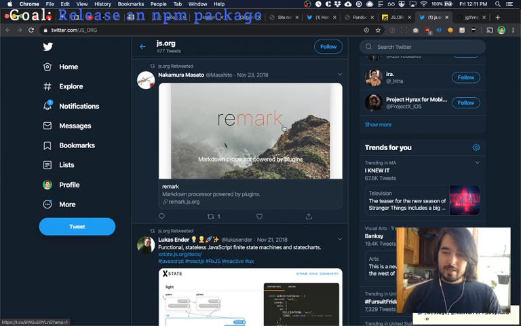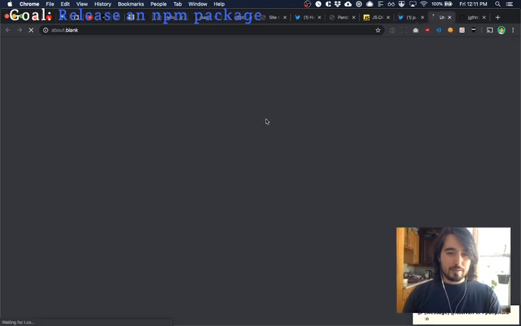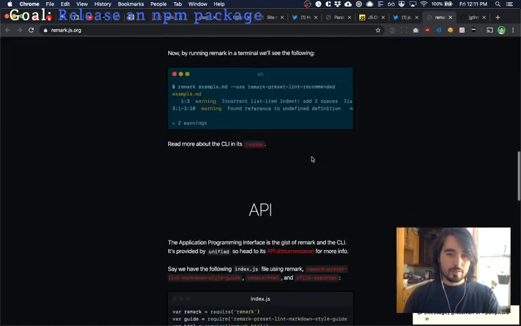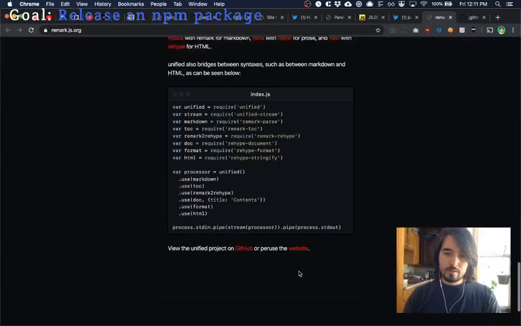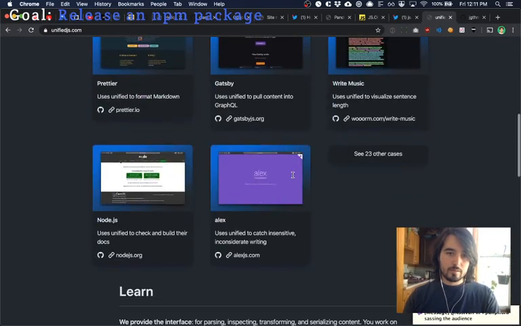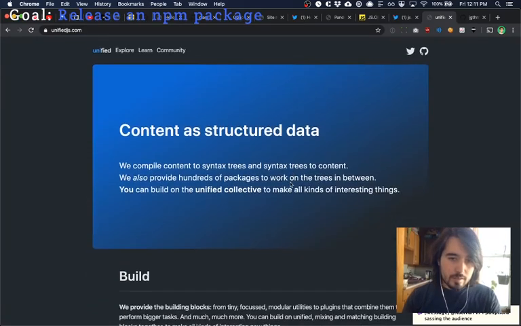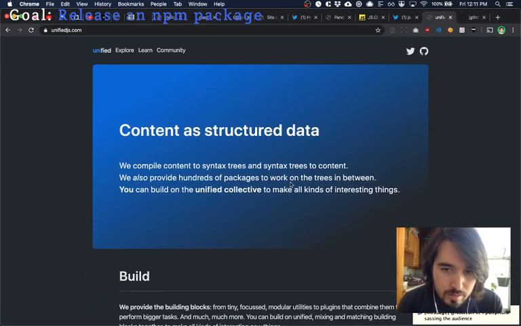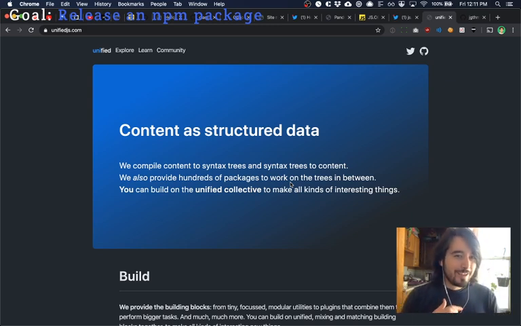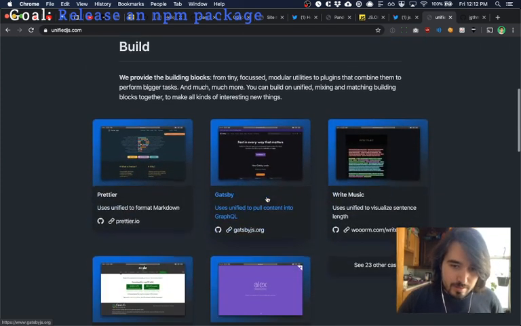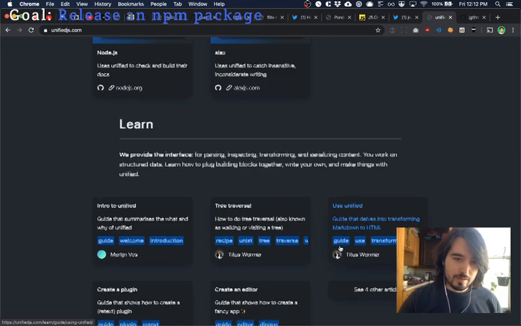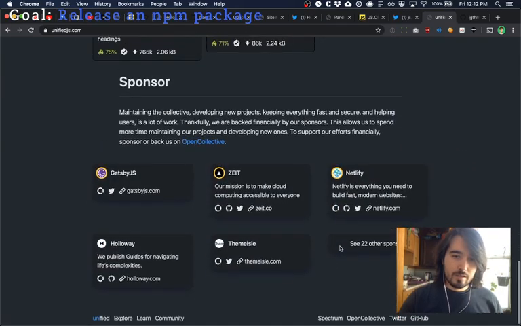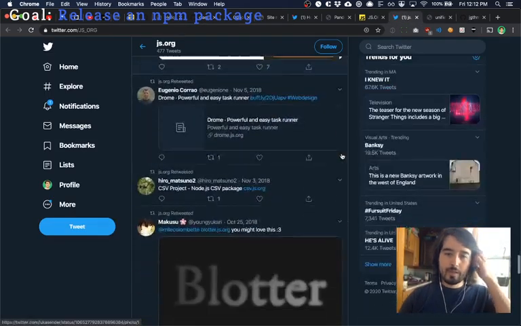Okay. This might actually be a good thing. Remark. Markdown processor. Remark. I don't know. Website. Content as structured data. What is this? What? This sounds like what Remake is doing. What is this? Ah, this looks interesting. Looks crazy interesting. Okay, I'm gonna keep that up.